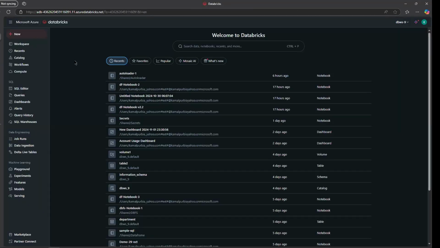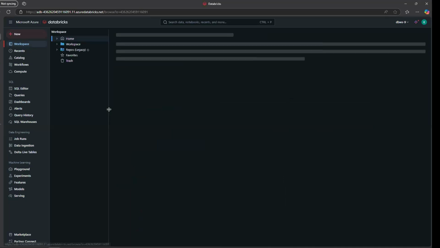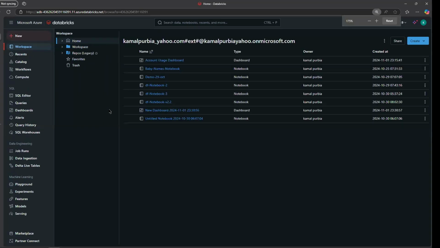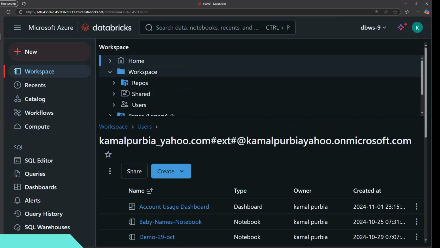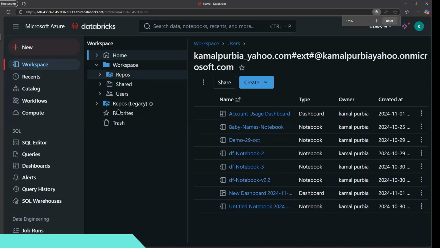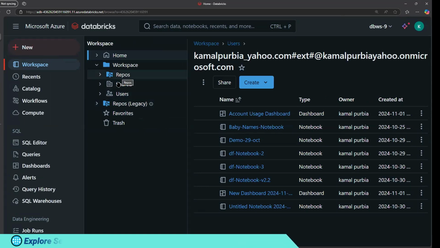Okay, so if we go to the workspace here, a little bit make it big, so we can see here repository or legacy one, and the same thing I think you will find here in workspace as well, Repos. So these both are basically the same thing. It will be removed from here and placed here. That's it. Nothing much changed.